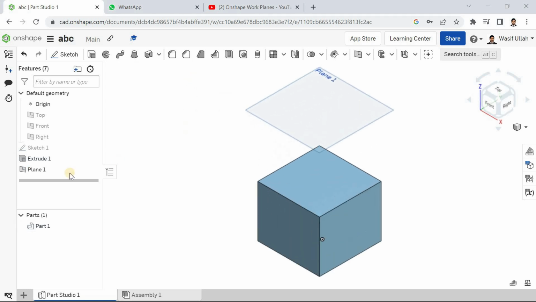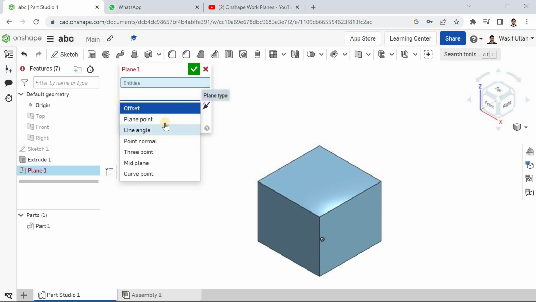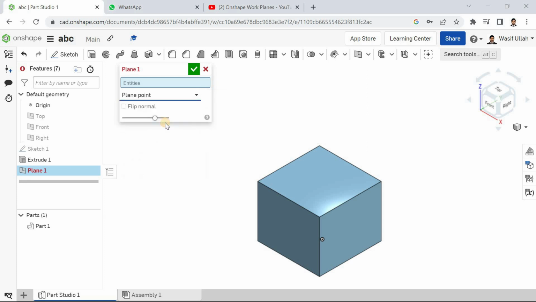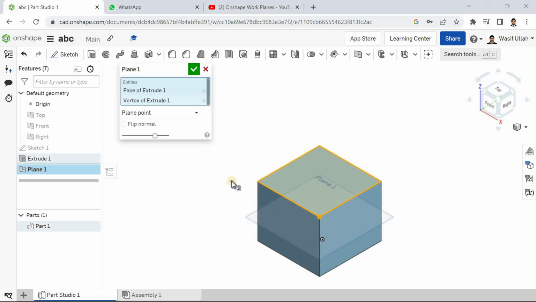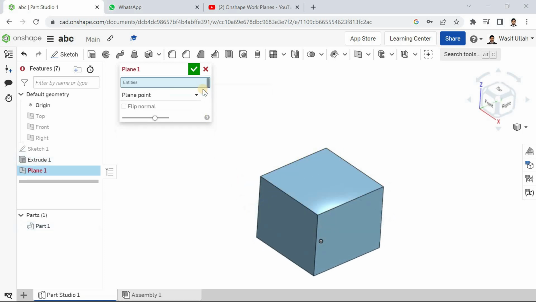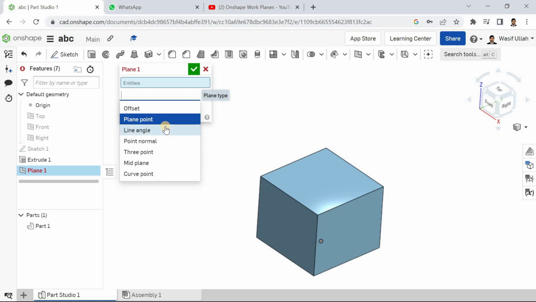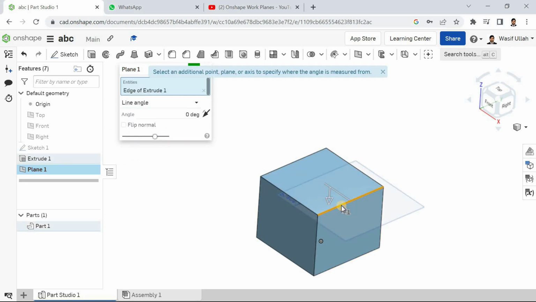Now the next option we have is the plane and point. Then you just select a plane, and let me just choose this point. See, a plane is just being generated right now. Next we have the line and angle. Just you need to select a line, and then you need to define the angle. You can flip the direction as well.